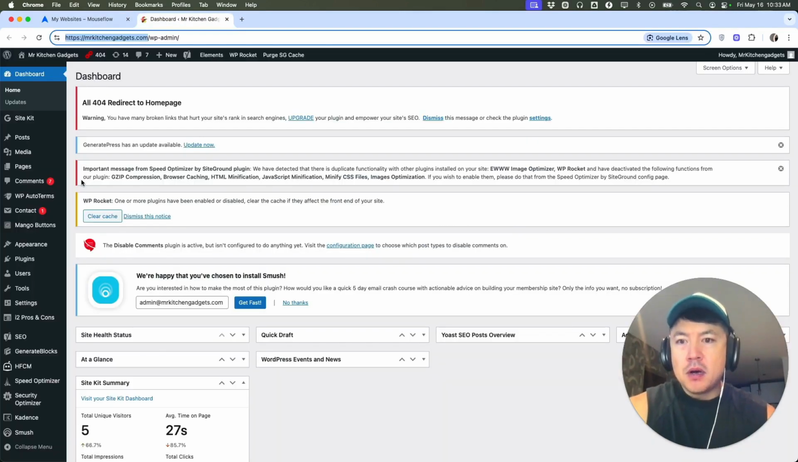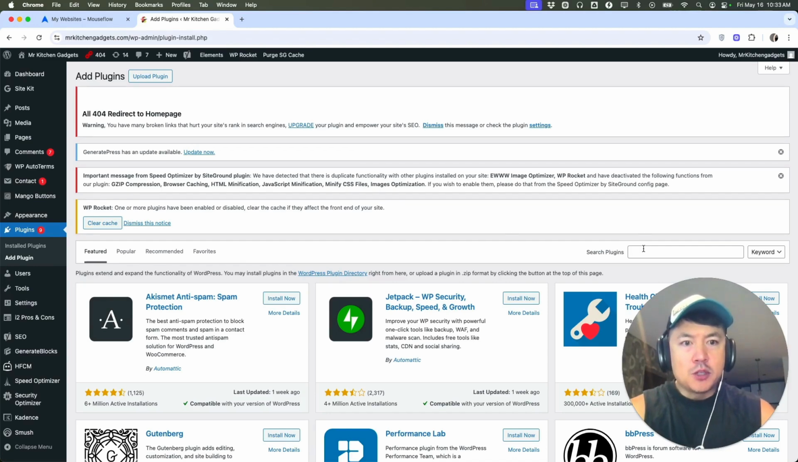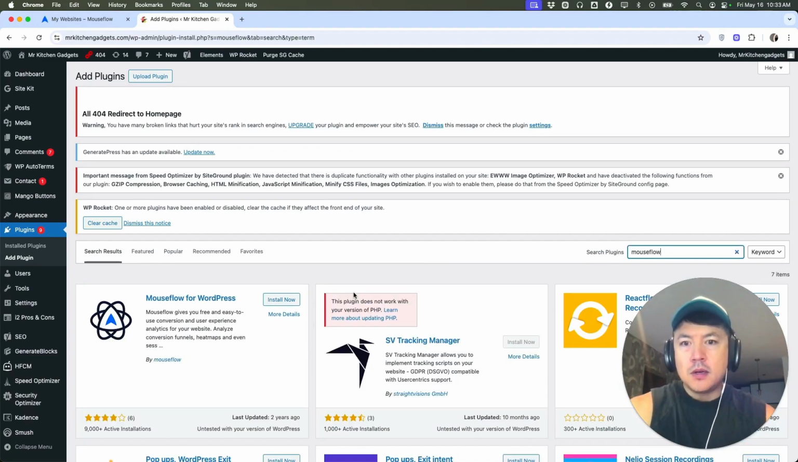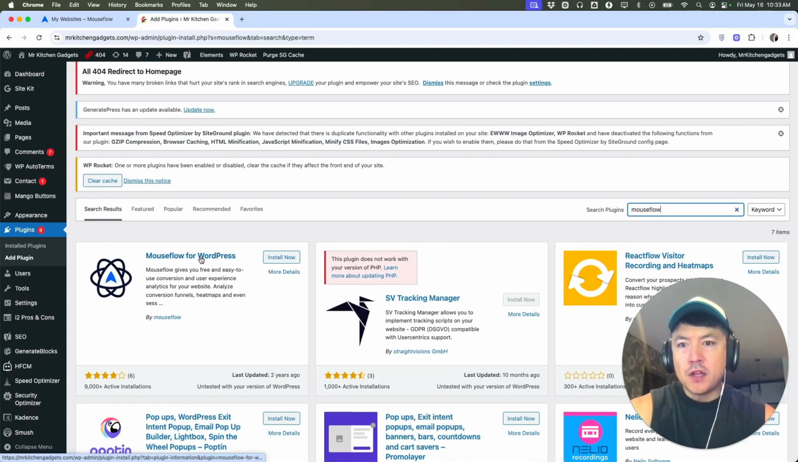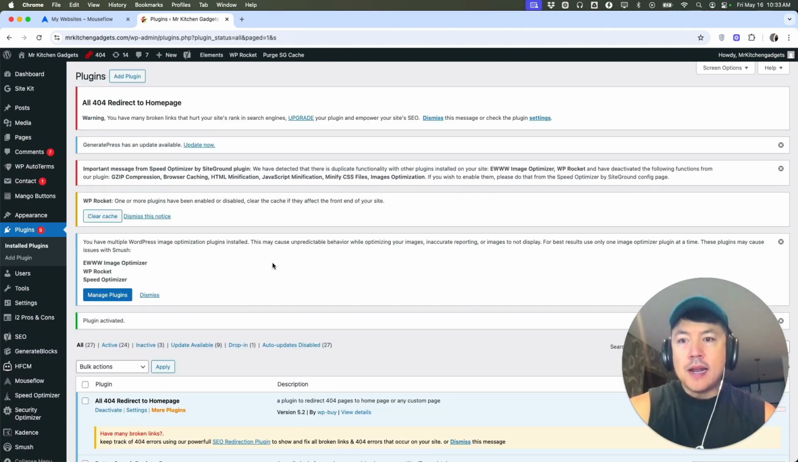Okay, so here I am on my WordPress dashboard. So we're going to go here to plugins, and then we're going to click here, add plugin. Okay, now we're going to go ahead and search plugins and just type in Mouseflow. Okay, so this is the plugin we're looking for, Mouseflow for WordPress, and I'm going to install right here. Okay, now it's installed. I'm going to activate it. Okay, now Mouseflow is installed in my WordPress website.